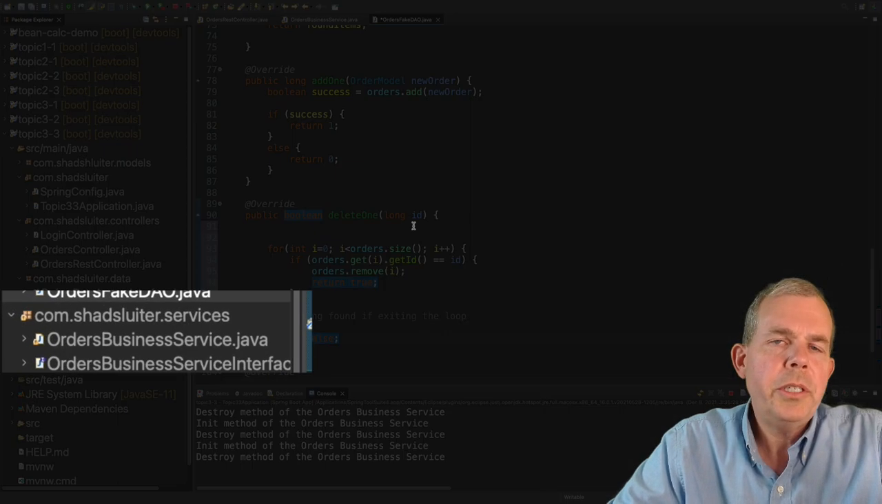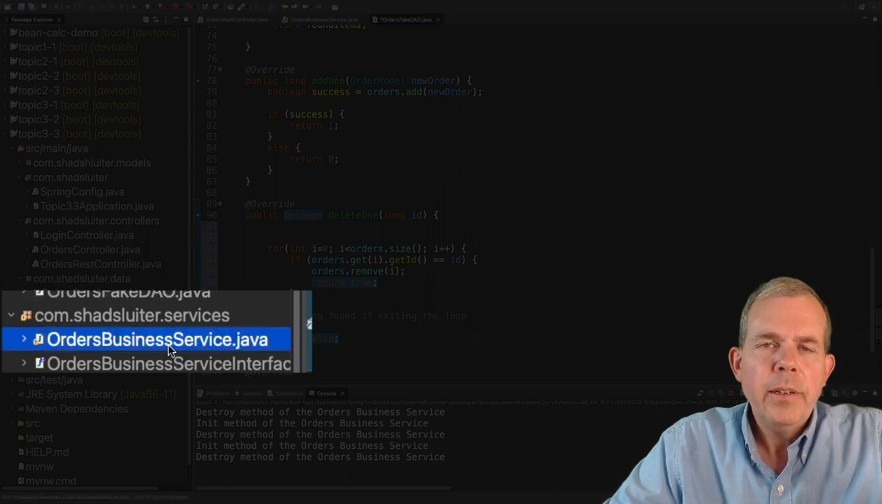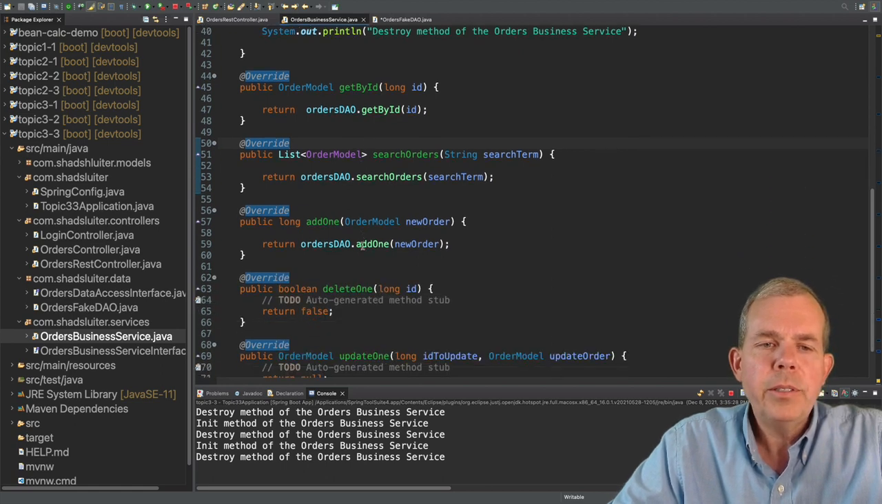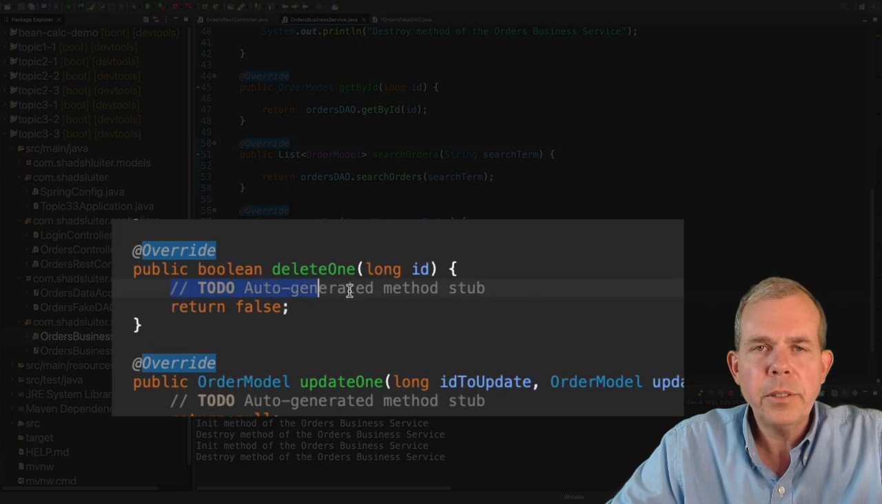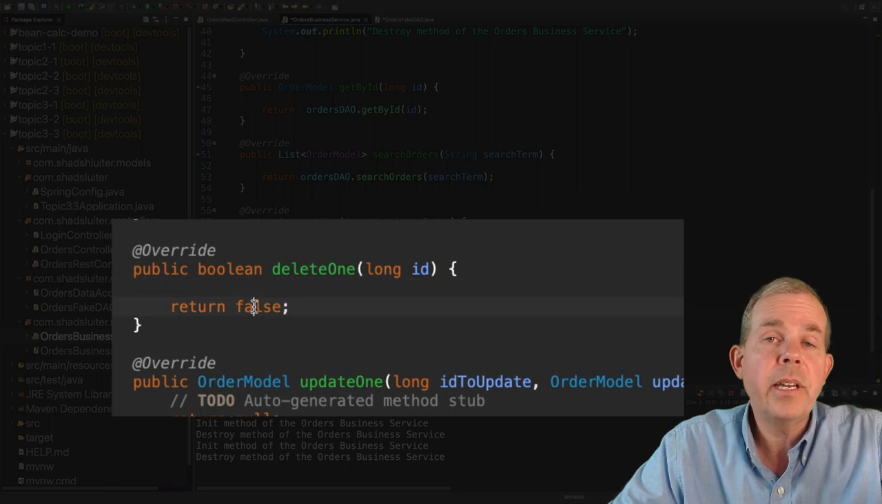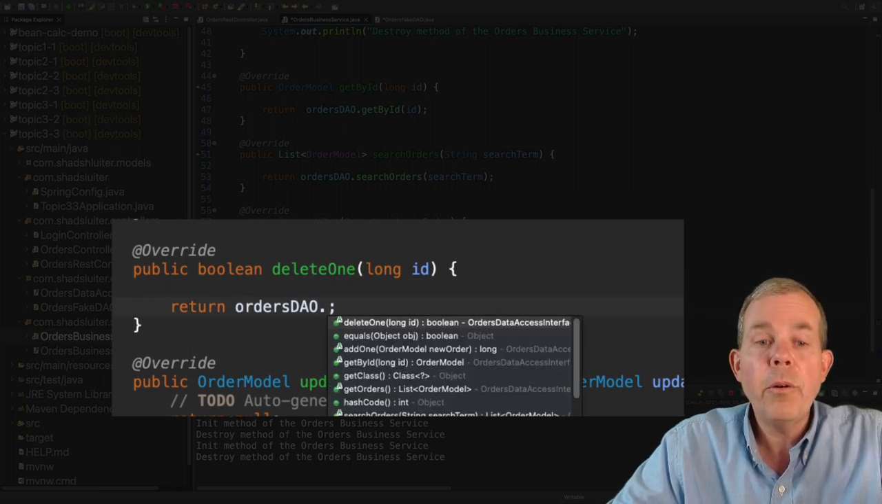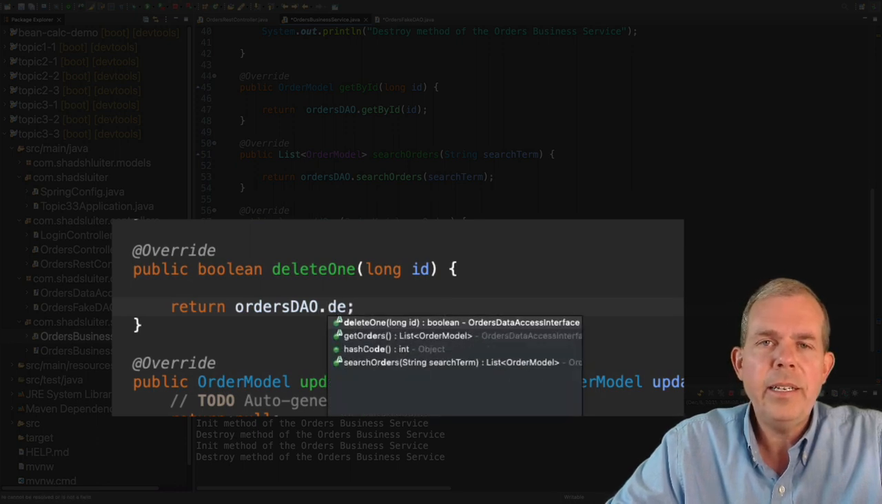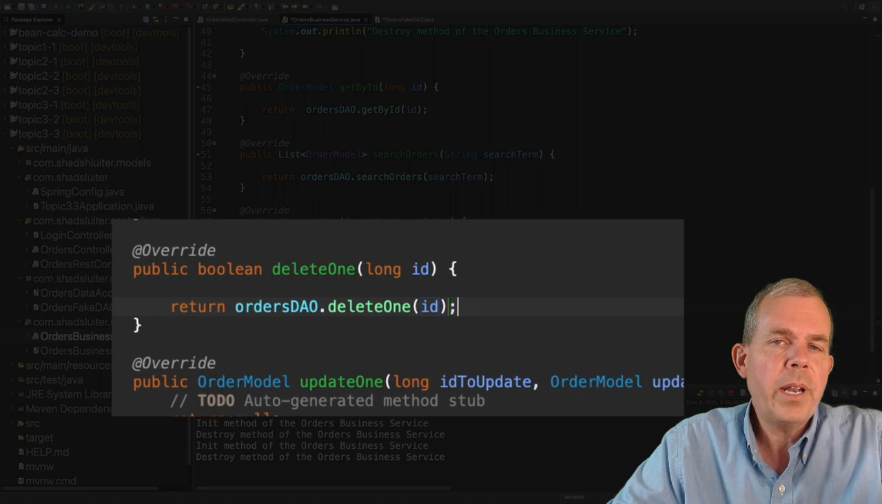So now let's switch into the business service and go find the corresponding method here. So delete 1 is the method I'm looking for. Now the value to return here is also a Boolean, so it matches nicely with our service below. So let's put in orders.DAO dot delete 1 and send it the ID number. So this should remove 1 item.